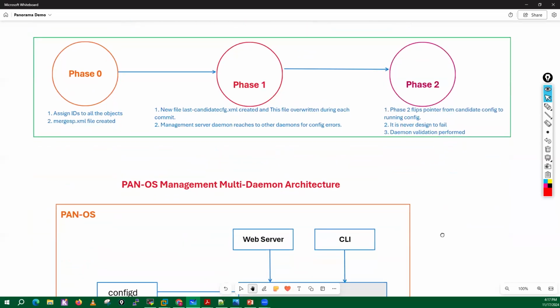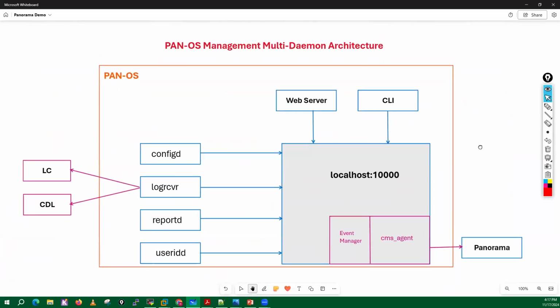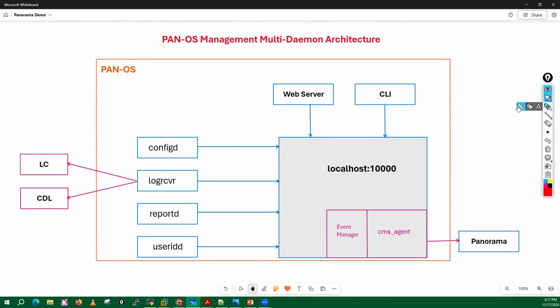I will also go through the architecture, how during the commit we have a main daemon called the management server daemon. Then how this management server daemon communicates with configd, logrcvrd, reportd, and useridd, right?